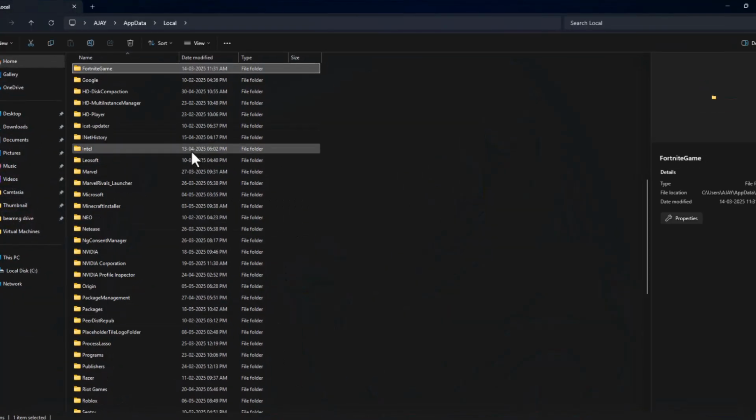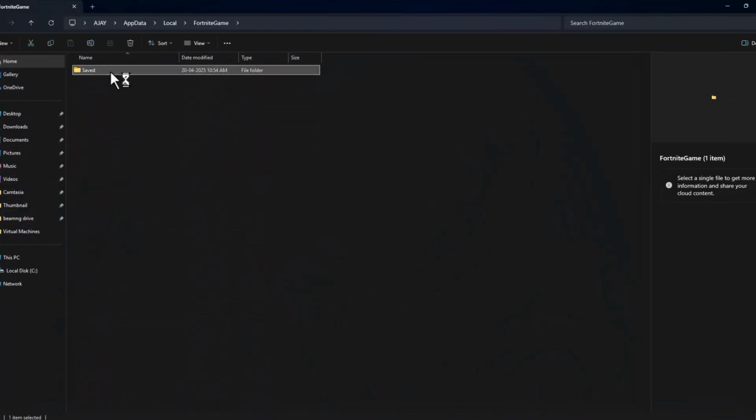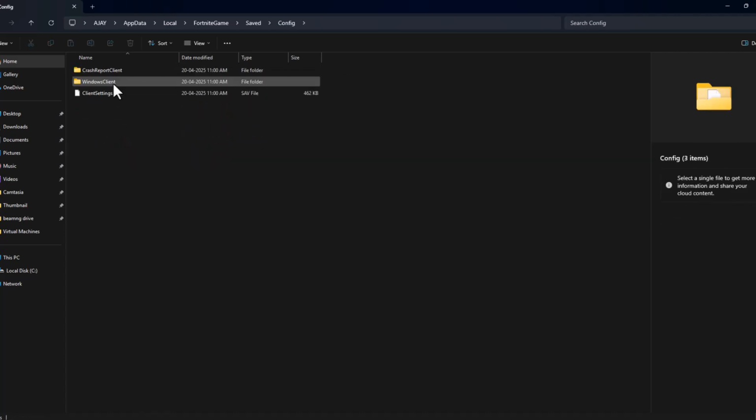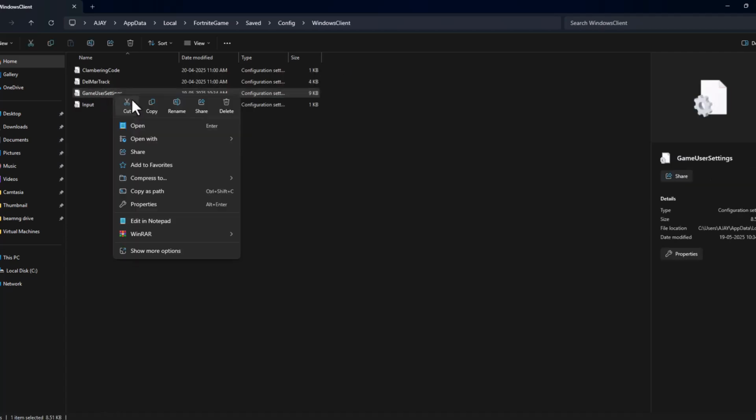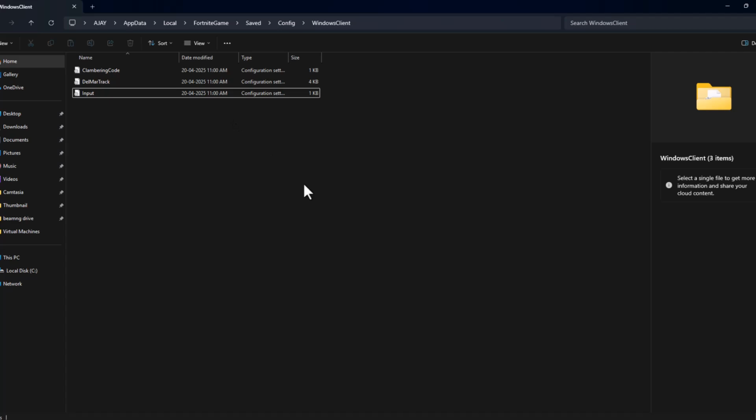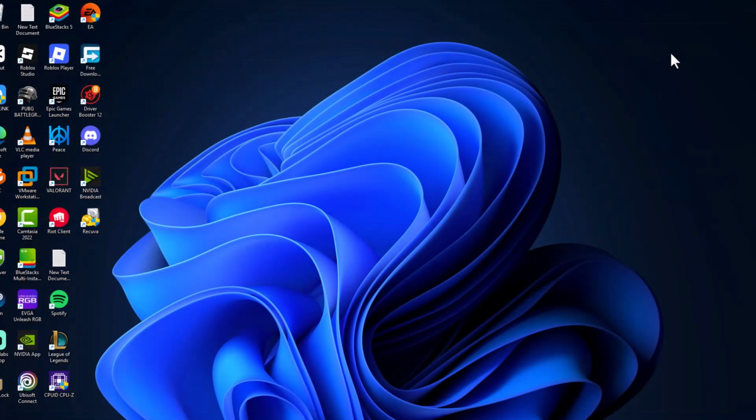Find the Fortnite game folder. Double click on it. Double click on the Saved folder. Double click on the Config folder. Double click on the WindowsClient folder. Now right click on GameUserSettings and select the delete option. After deleting this, close everything here and open up Fortnite and check if the problem is solved or not.